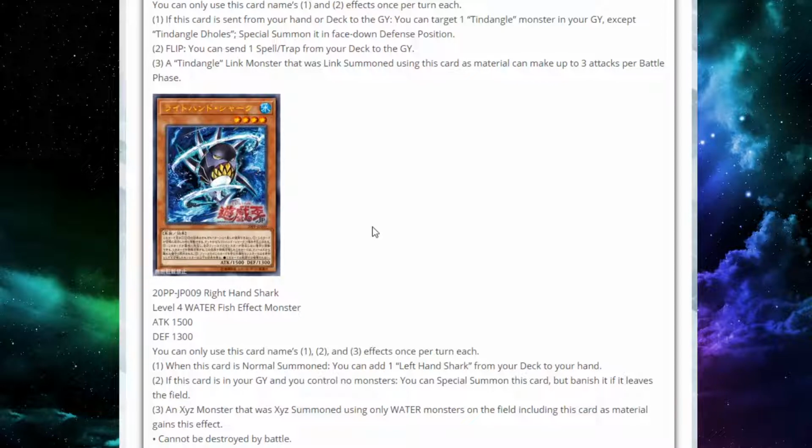If this card is in your graveyard and you control no monsters, you can special summon this card, but banish it if it leaves the field. Okay. And the third effect, an XYZ monster that was XYZ summoned using only water monsters on the field, including this card as material, gains this effect. It cannot be destroyed by battle.